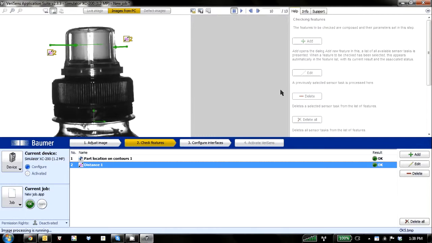So that's a simple way to do any type of part presence absence, where you might have a good transition from bright to dark and dark to bright.